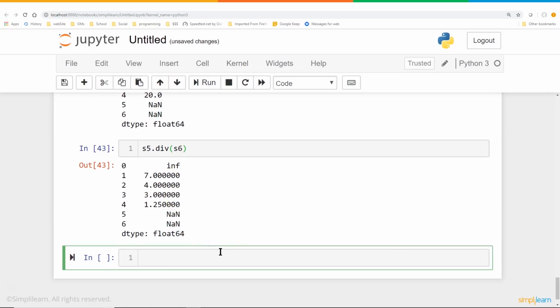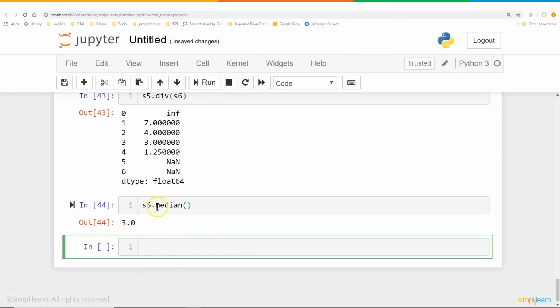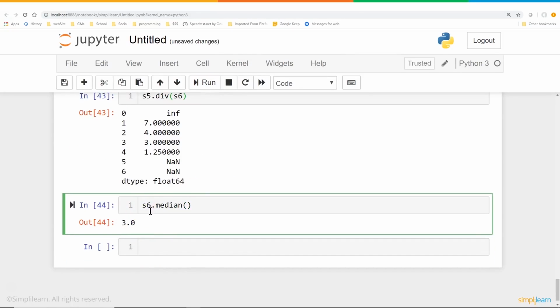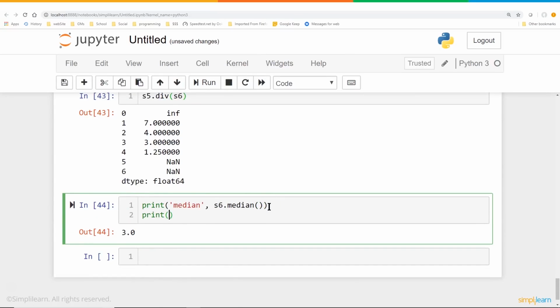And since we're in data science, let's do S6 median. So let's look up the median data, which is simply median. Sorry for those who are following the 3 letters, because median is not 3 letters. And you can see in S6 is 3.0. And let's do a print here. And we'll do median or average, S6. And let's print max, comma S6.